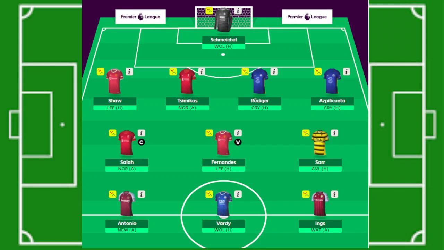Moving on to Rudiger and Azpilicueta in defense. Very understandable. Like I said earlier, they have a fantastic fixture this week against a weak Palace attack. At home, it's got a clean sheet written all over it, let's be honest. Chelsea's defense were immense last season, and they are going to probably continue that into the new season. Next, we're going to be looking at Shaw.